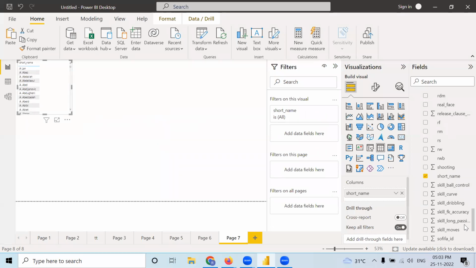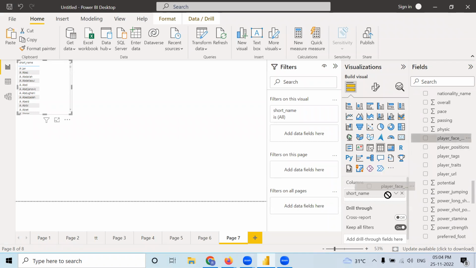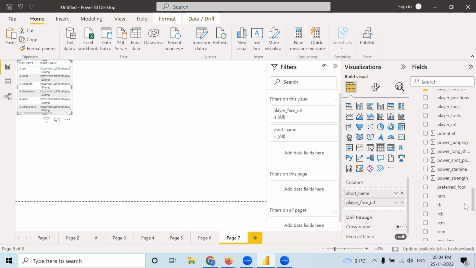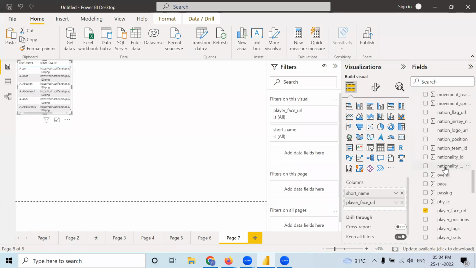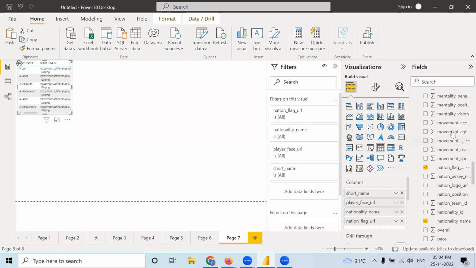Now let us take some extra data like player face URL. Okay. And nationality name. Okay. Nation logo URL, or flag URL also we can take. Nation flag URL. Right.